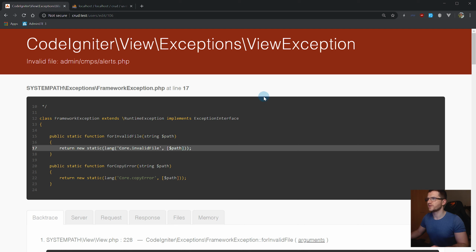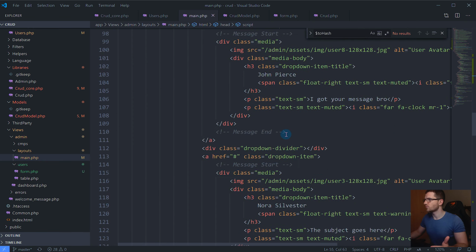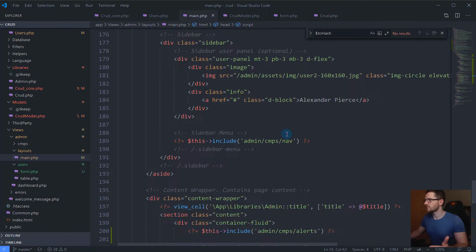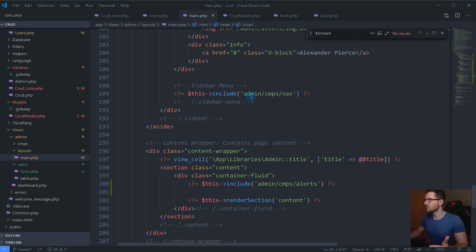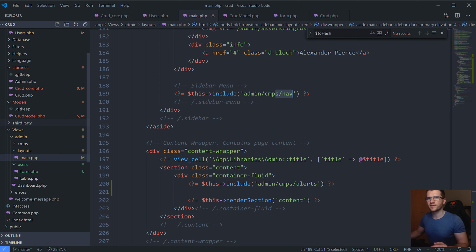So alerts.php. Yeah, because in our new main layout file, where I'm requiring, except for the nav component and the title, I have added an alerts component, which will help us provide some helpful messages to our users.